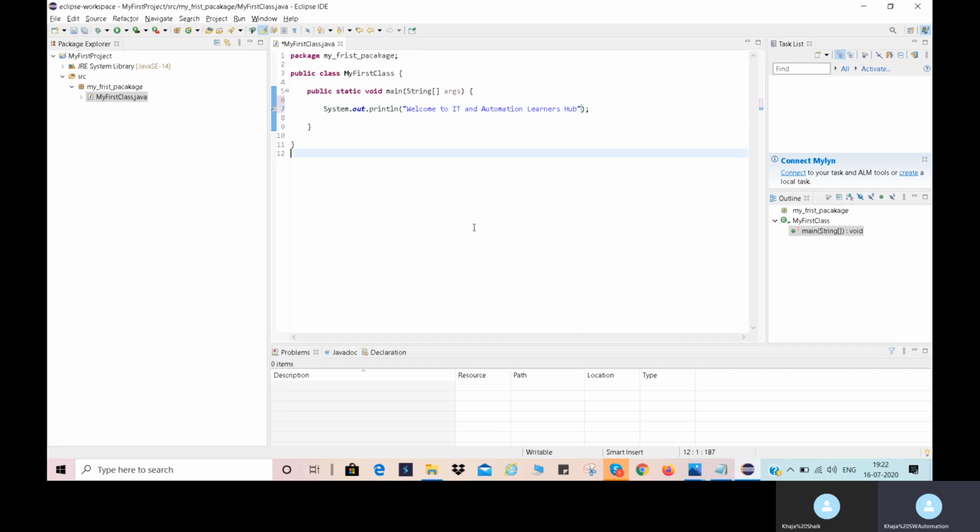Now to execute this program, we need to save the program first, and then click on the Run button, then click Run As, Java Application. Okay, without saving also we can try to run. At the time of execution it will ask to save, and at that time we can save the program. So this is the process of executing a Java program: click on the down arrow beside the Run button, go to Run As and click on Java Application.